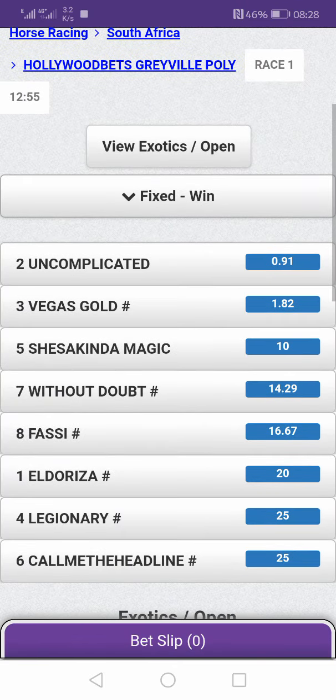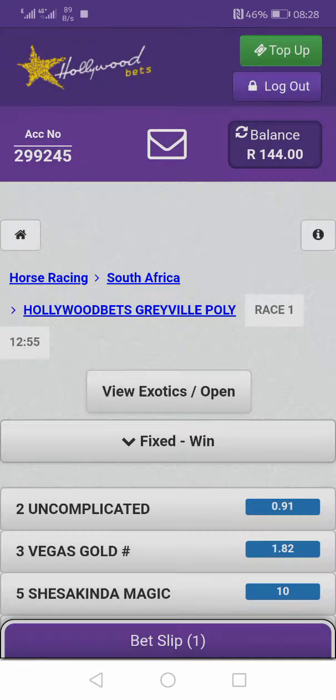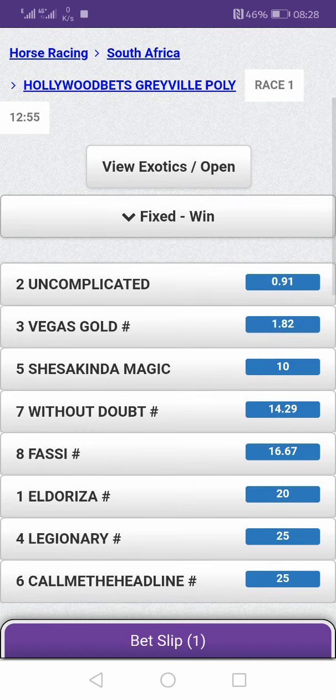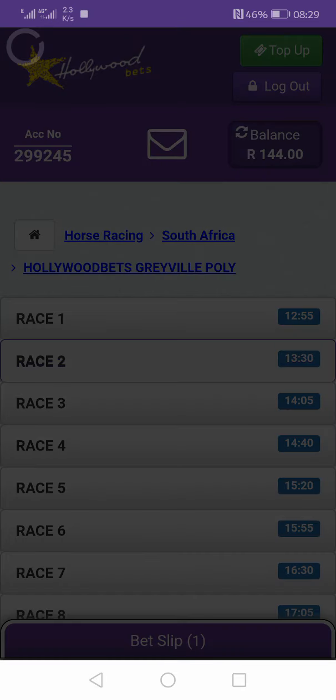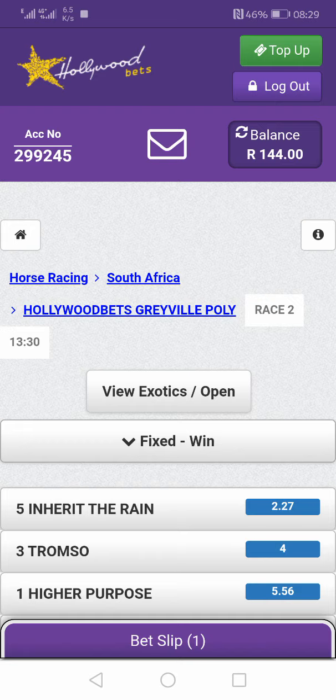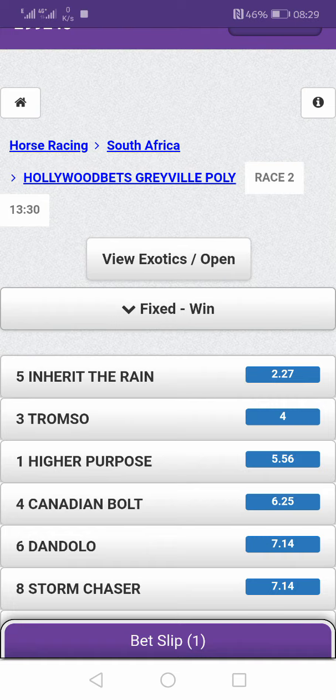For instance, here, Uncomplicated. I think Uncomplicated will win here. It's just an example, so I will just put add to bet slip. Once I put add to bet slip, I will not put money here because I want to bet more than one leg. And then let me just go back. I go to race 2. This is like another match now. Same thing in football, when you can bet on more than one match. Even here, you can bet on more than one race.